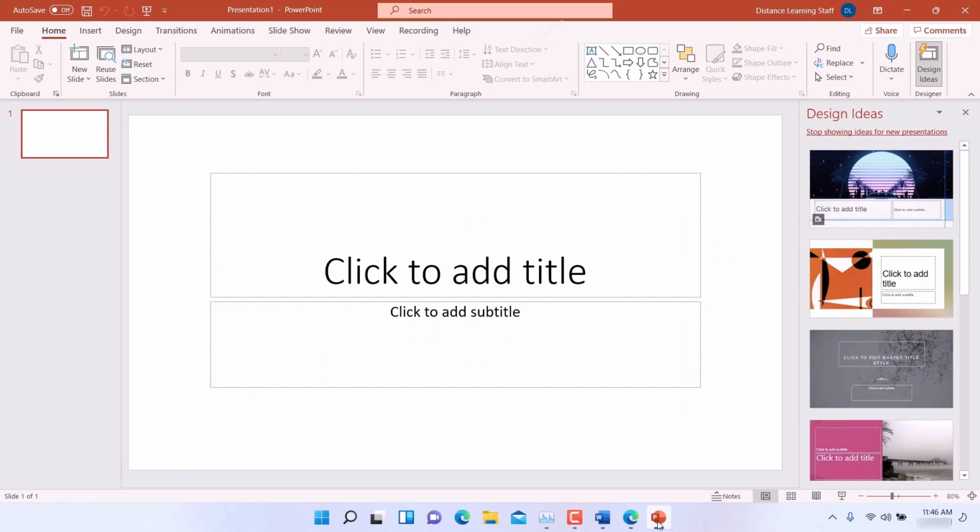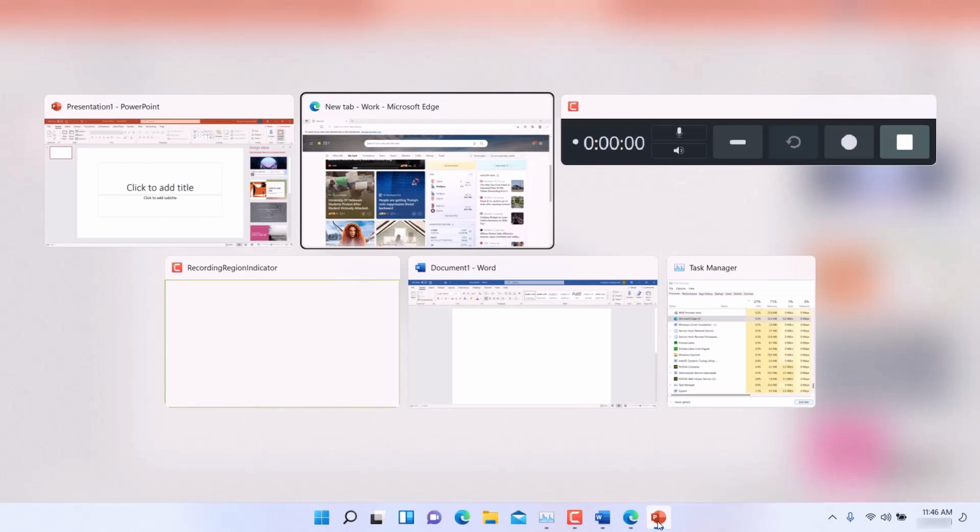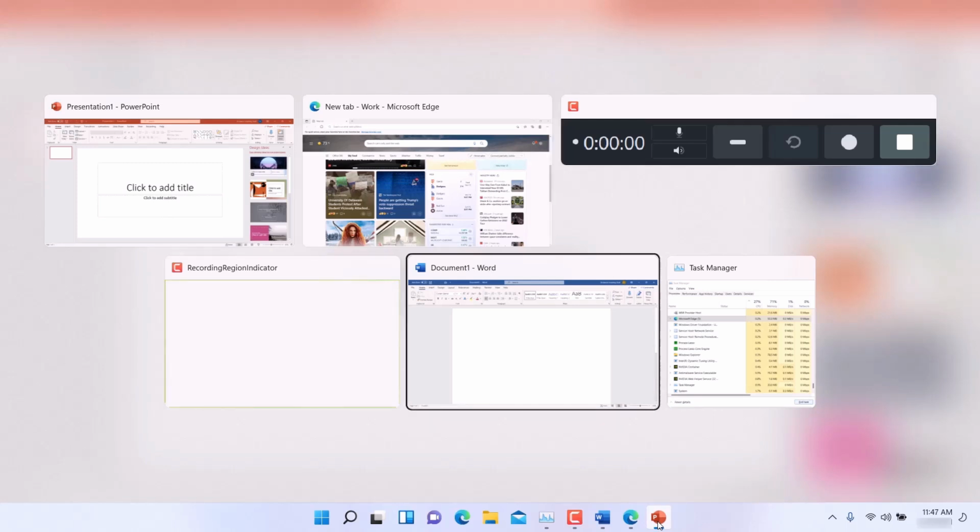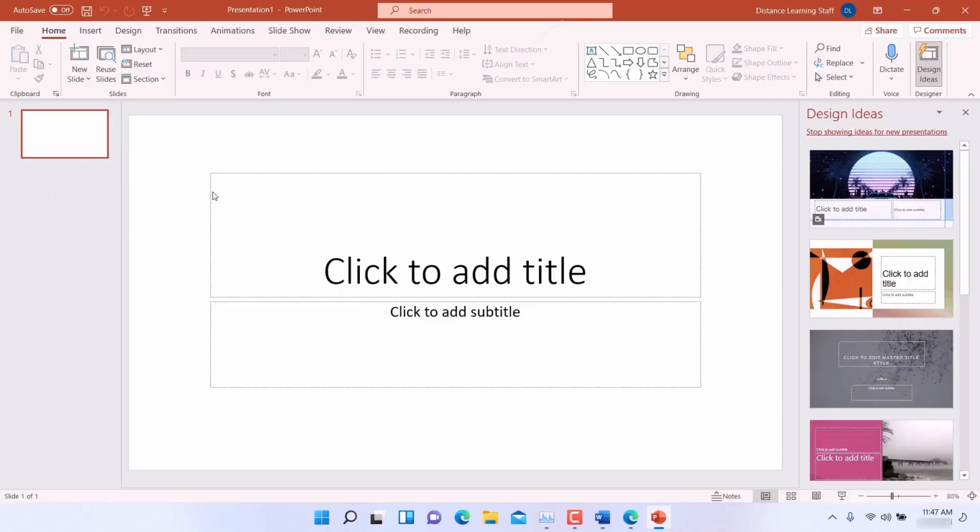Another way to switch between the applications is to hold down the Alt key on the keyboard and then press Tab. This will display all the applications running currently on this computer, and then keep on pressing Tab and switch to a different application, or while I'm holding the Alt key, I can go and click on a specific one to switch to it.